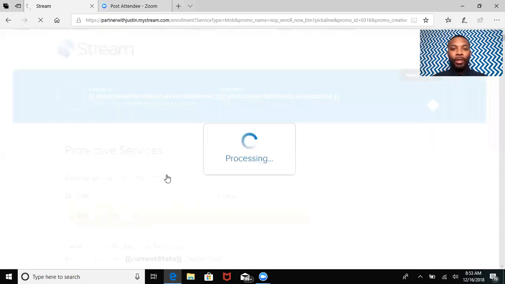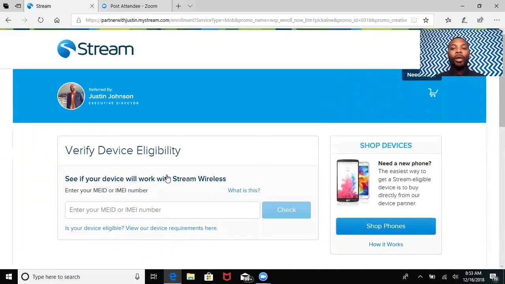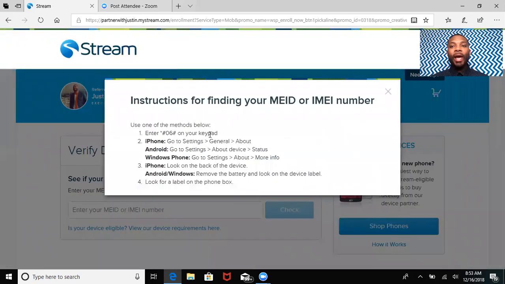So basically, this particular number right here is going to let you know if that particular phone will work with the network. So if I'm talking to somebody on social media, I'm trying to locate the MEID number. Most of the time, it's on the back of the phone. If not, if you have an iPhone, you have to go to the settings, and you can pull it up in your settings. And you can send them this right here, where it says, "What's this?" It's going to tell you exactly how to do it.